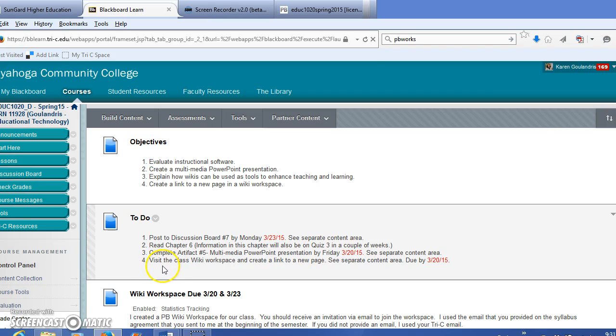You also need to visit the class wiki workspace and create a link to a new page in that wiki. And I'll explain more as we scroll down through the different content areas. So the wiki workspace assignment is also due on Friday, March 20th.